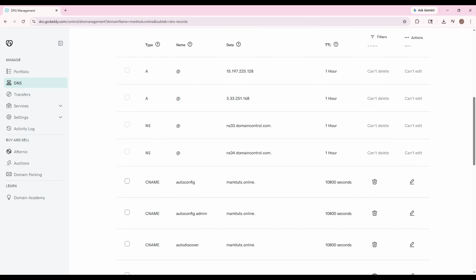Start with the A record. The A record should have the host set to the @ symbol, which means your root domain. The value should be the IP address provided by your web host. If this IP address is wrong, your domain won't know where to send visitors.